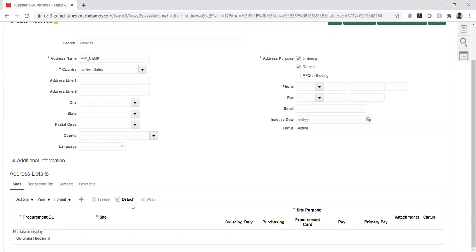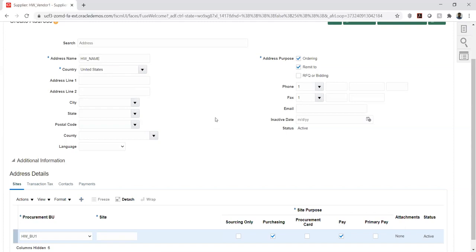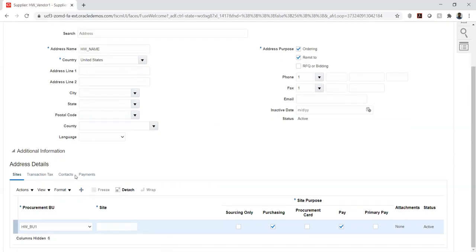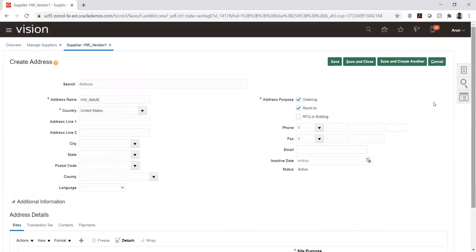And then we have the site information. This is where we will give it. Unless we give this information, the access to this particular BU, we will not be able to make any transaction. So I'm just giving HV site. It's not sourcing only. I'm just giving it for purchasing and payment. I'm enabling this as a primary. And the rest of the things are whatever we saw, the transaction tax and the payment methods. So I'm just saving this and closing this.